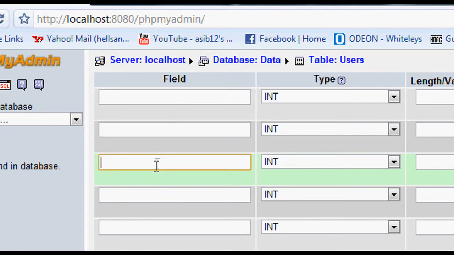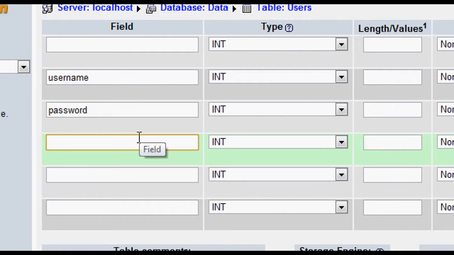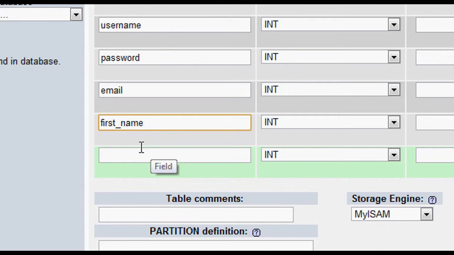So 1, 2, 3, 4, 5, 6. There we go. Now the first field I'm going to skip out because that's the one that I don't want to mention quite yet. But the second field we decided was going to be username. I'm just going to type in all the names of the fields first. The third was password. 4th email. 5th first_name. Generally, you don't want to put spaces. I don't think you're allowed to have spaces. I'm not entirely sure, but it's best not to put spaces in anyway. It's best to use underscores in place of spaces.